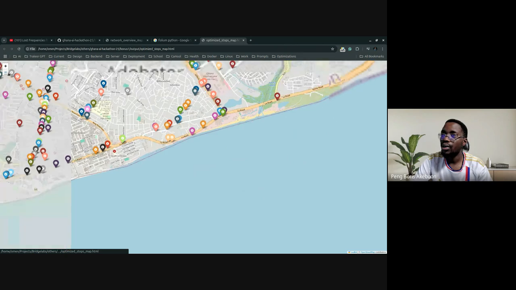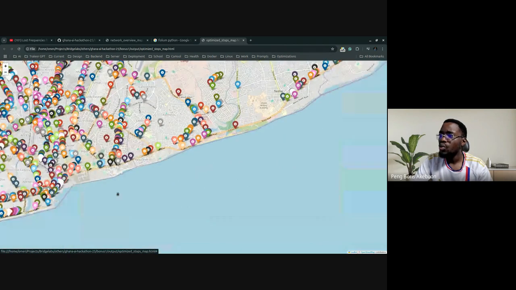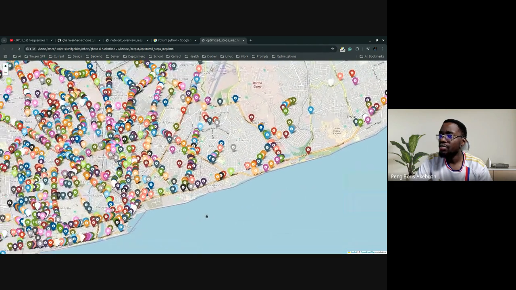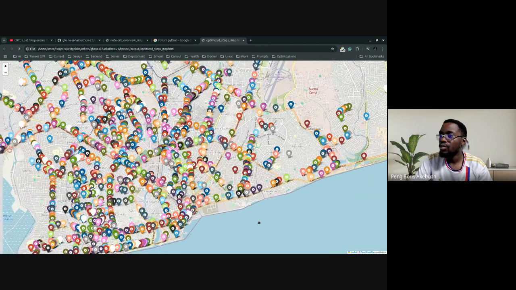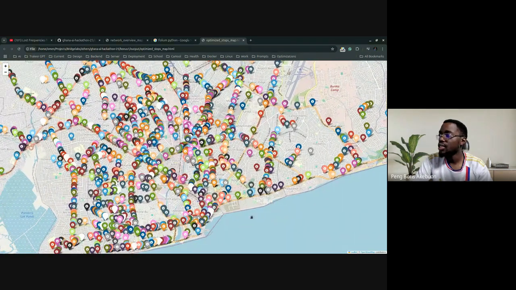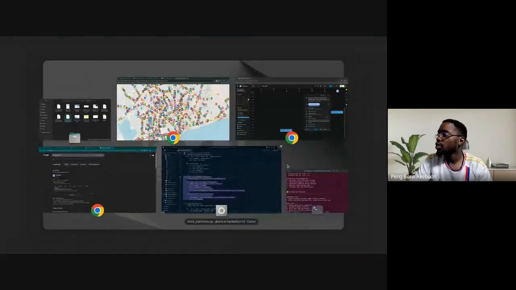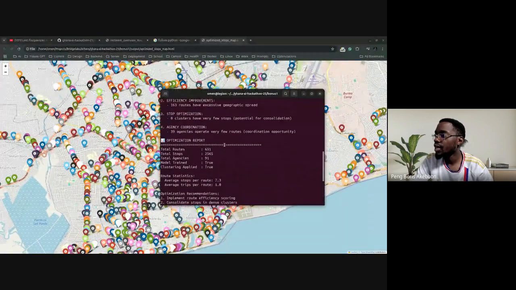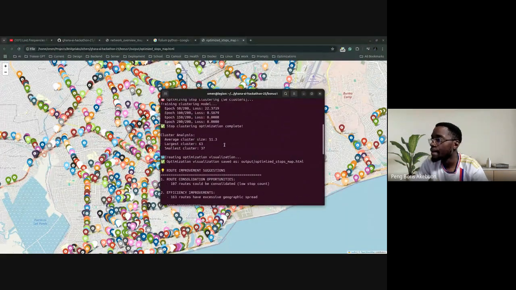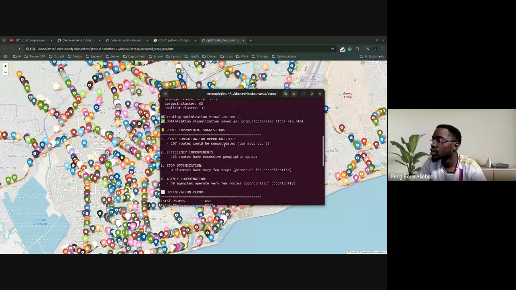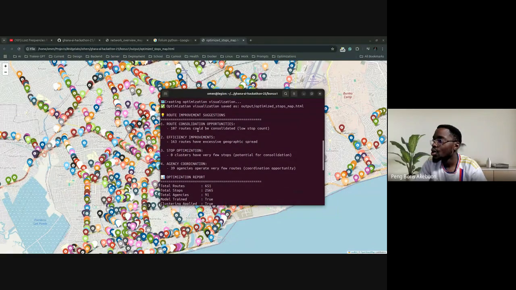As you can see on this map, we have a lot of information and a lot of movement between different agencies. If you check this analysis, you're going to see that there are some movements that are not really worth it. For example, this is an improvement: 107 routes could be consolidated, which means you have a lot of movement between different cars and agencies.